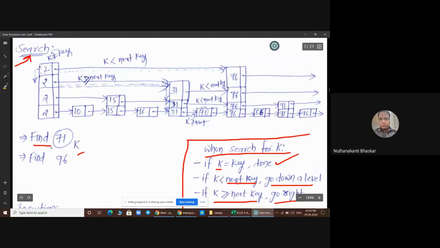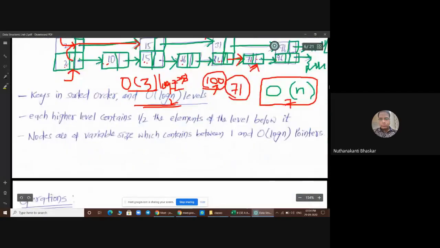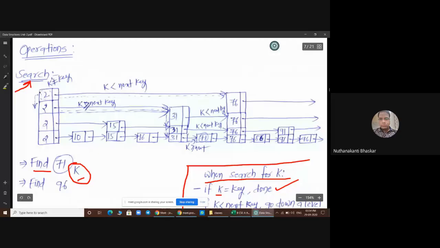Now I want to find 71. This is k now. In this particular skip list, we have taken 4 levels. This is not a perfect skip list because here I have taken different skips. Observe that. Is it right?